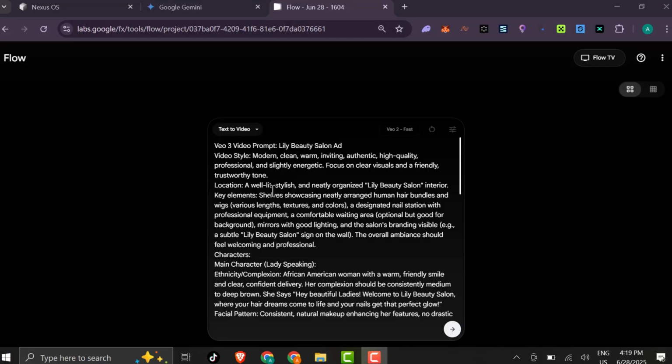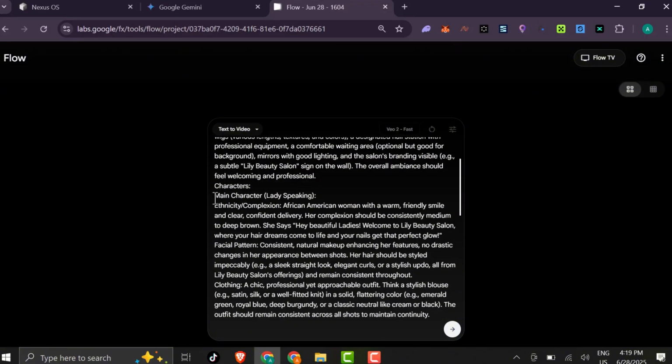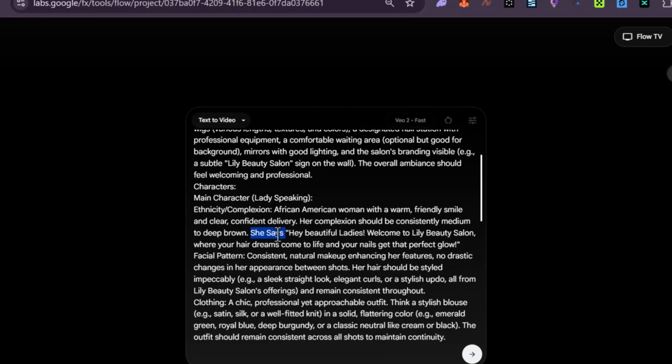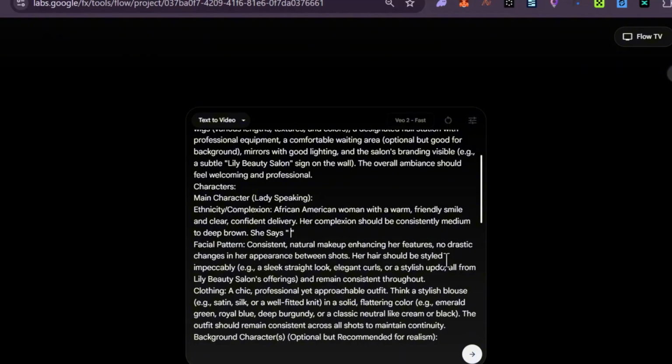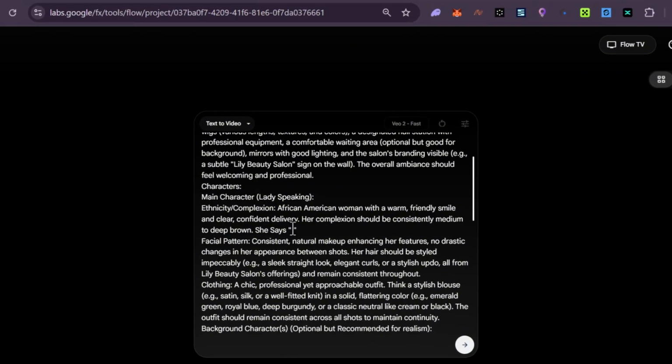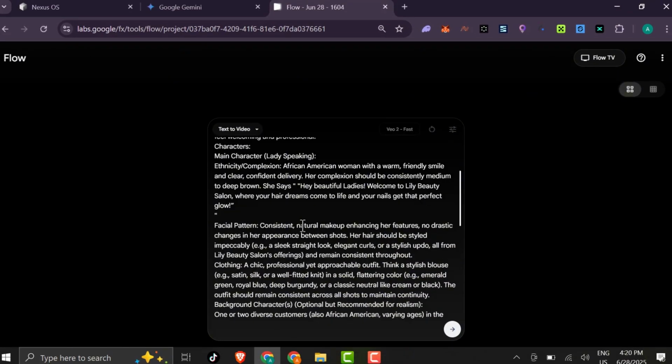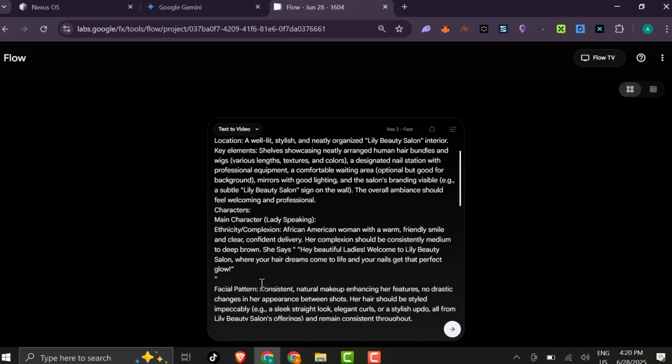Scroll back up to your prompt. Locate the section where your main character is described. Right after that character description, we're going to insert what the character says. Type, she says, then open a quotation mark and paste in the line you copied from your script. Perfect. Do not include the full dialogue script yet. We'll add those parts scene by scene.